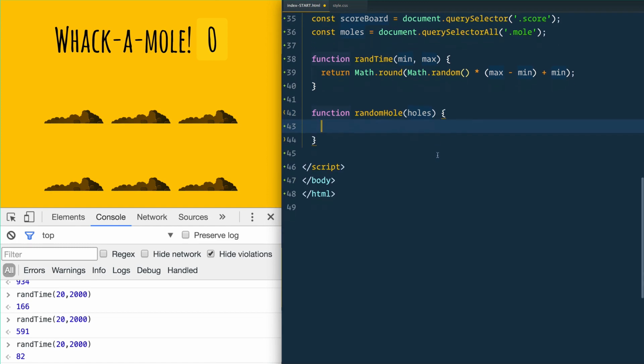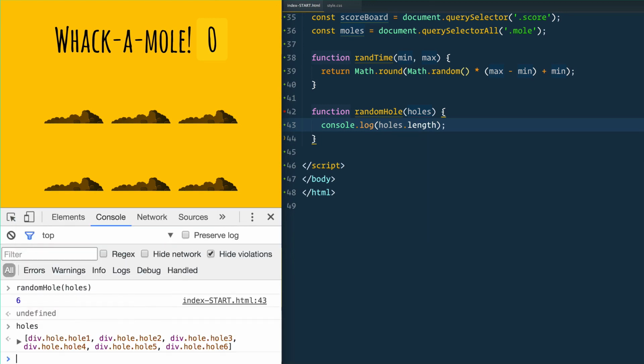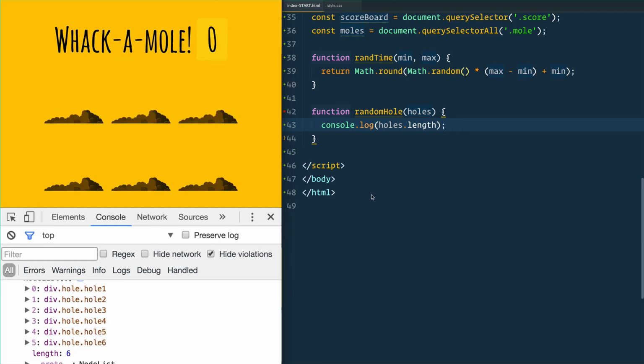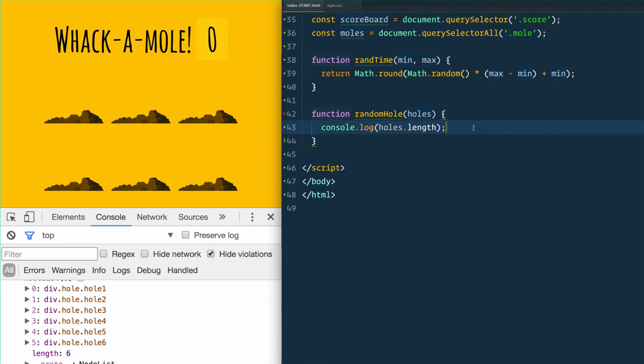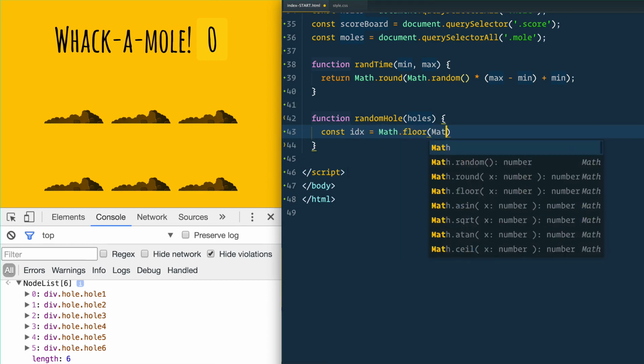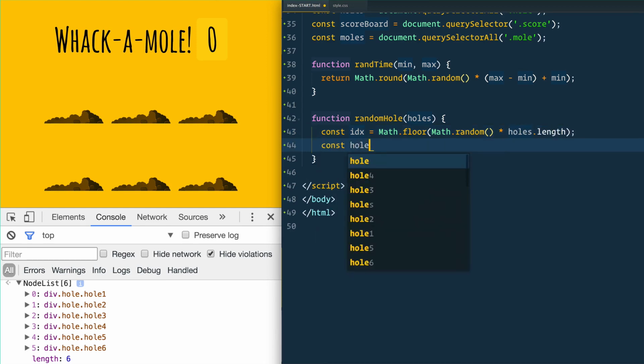What we're going to do here is let's just console log holes. Now, if I were to run randomHole and pass our holes variable, we're going to get 6. Why? Because holes is a NodeList that contains all 6 of our holes. Okay, good. So we need to find a random index between 0 and 5. So it's const idx equals Math.floor(Math.random() * holes.length). Const hole is equal to holes[idx]. Why? Because that's going to be like holes 0, 1, 2, 3, 4, all the way up to 5.